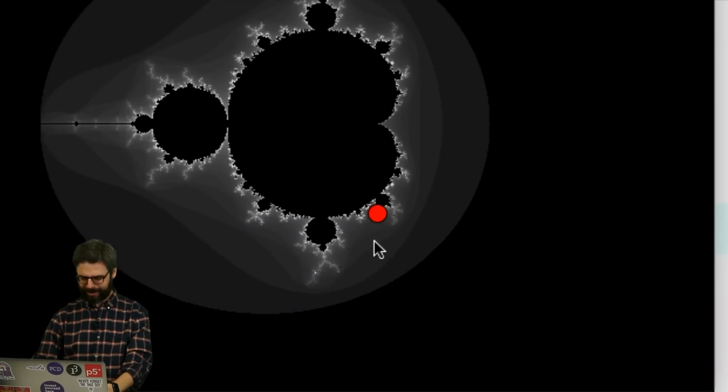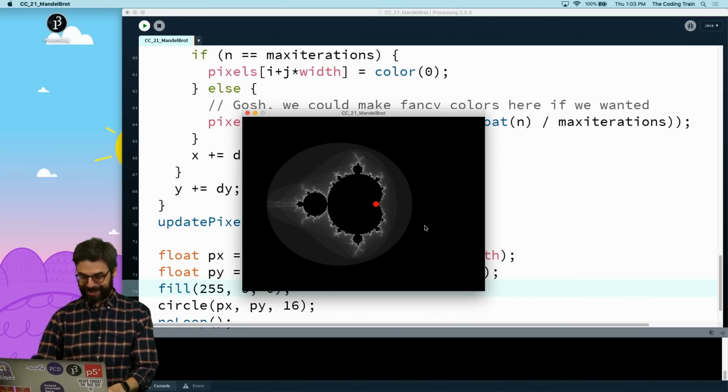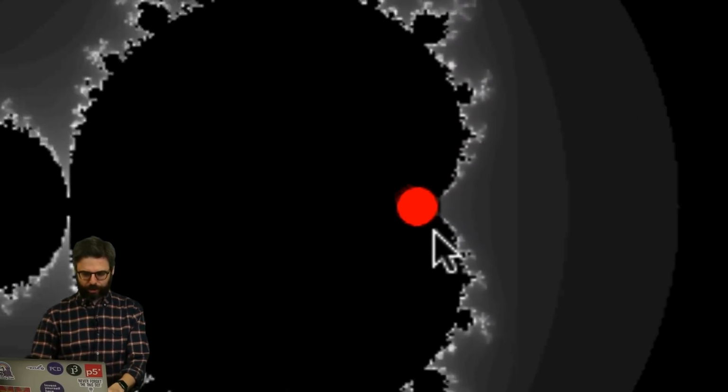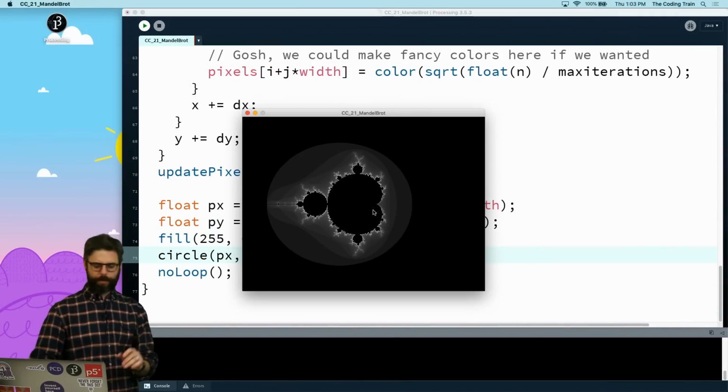Oh, that's not right. This is y min, y max, yes. And this is 0 comma height. Come on, shift. OK. There we go. Look at that. How strange. This is a really, and let's make this much, much smaller. Oh, it's hard to see.